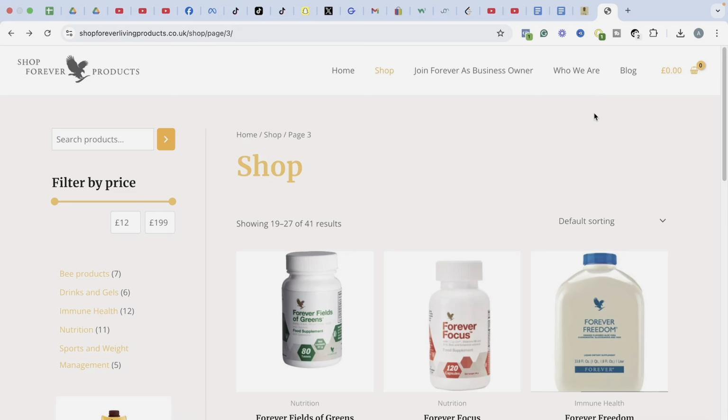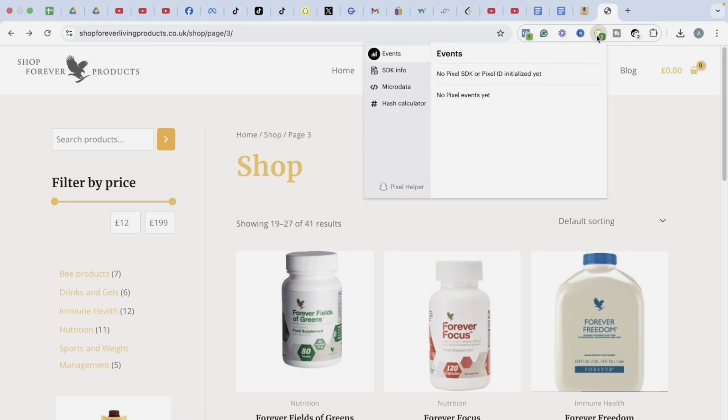So if you want to confirm if there is a Snapchat Pixel on your website, just download the Snapchat Pixel Helper. It's going to show you if there is a Snapchat Pixel on your website.